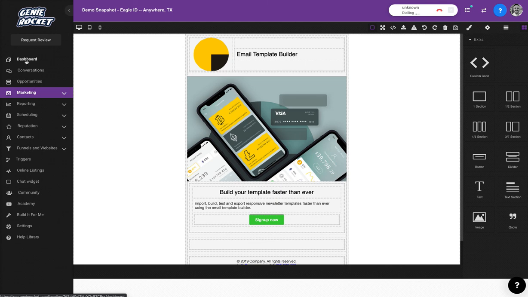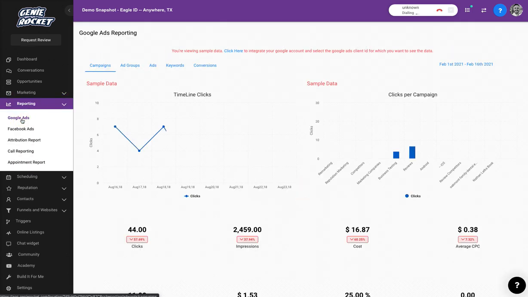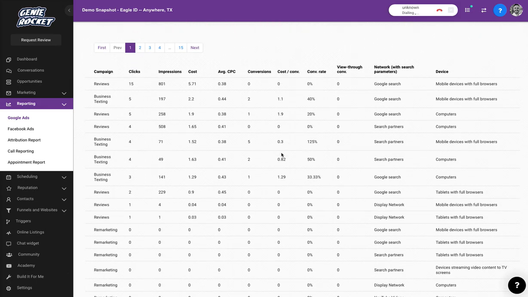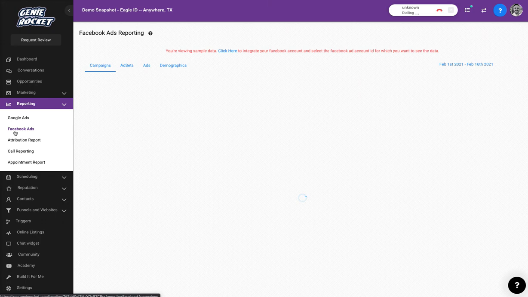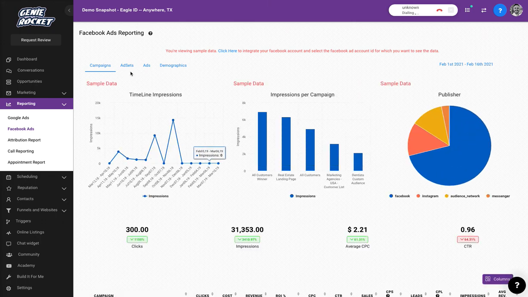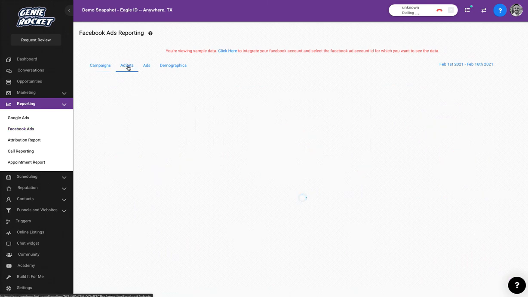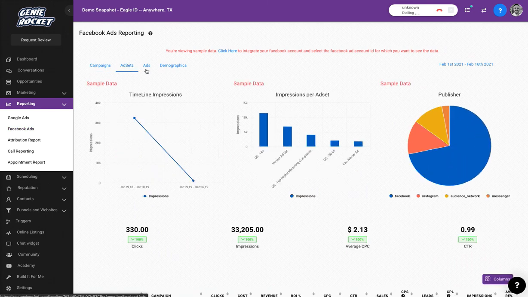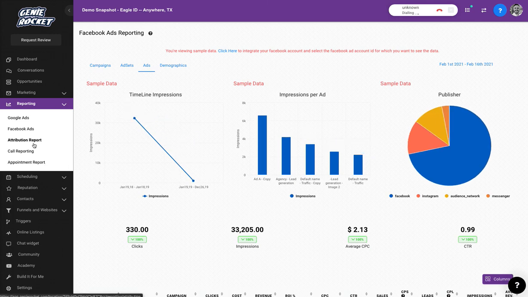So far we've gone over the dashboard, the conversations, the opportunities, the marketing. Next up, we have reporting. So this can actually connect directly to your Google ads and your Facebook ads to give you all the data in real time in one spot. So we've got Google ads here, a sample, Facebook ads here, the sample. And so if you're running Google or Facebook ad campaigns, this is a great place where you can set everything up, view everything in one spot, all the ads you're running and the results they're producing.